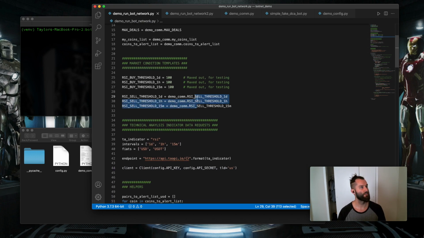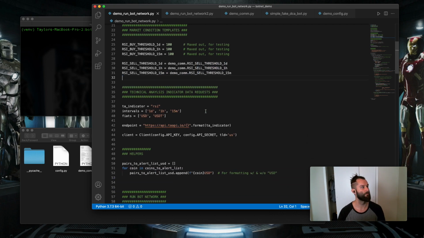These are sell thresholds. We won't actually need those, but I included these because I like to alert for RSI sell thresholds just so that I know when the market's overheating. It sends me an alert to my email.